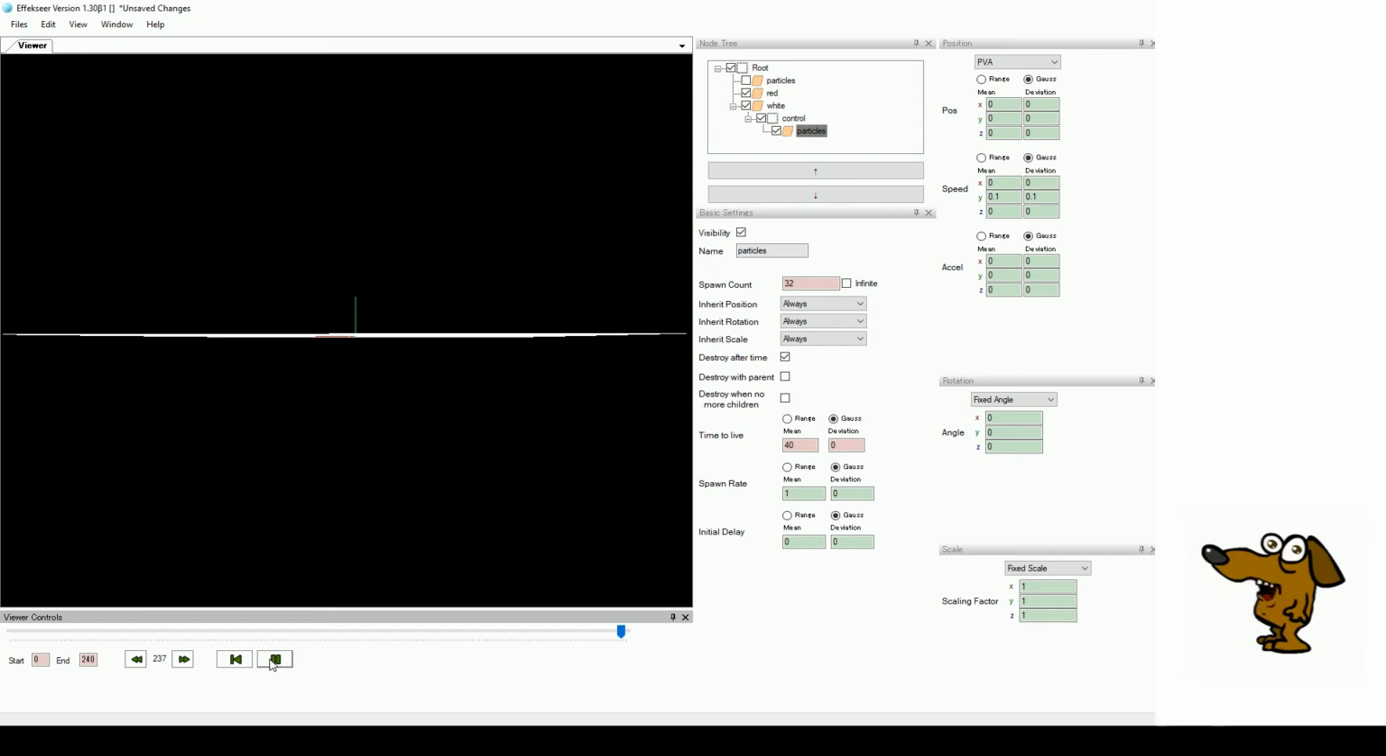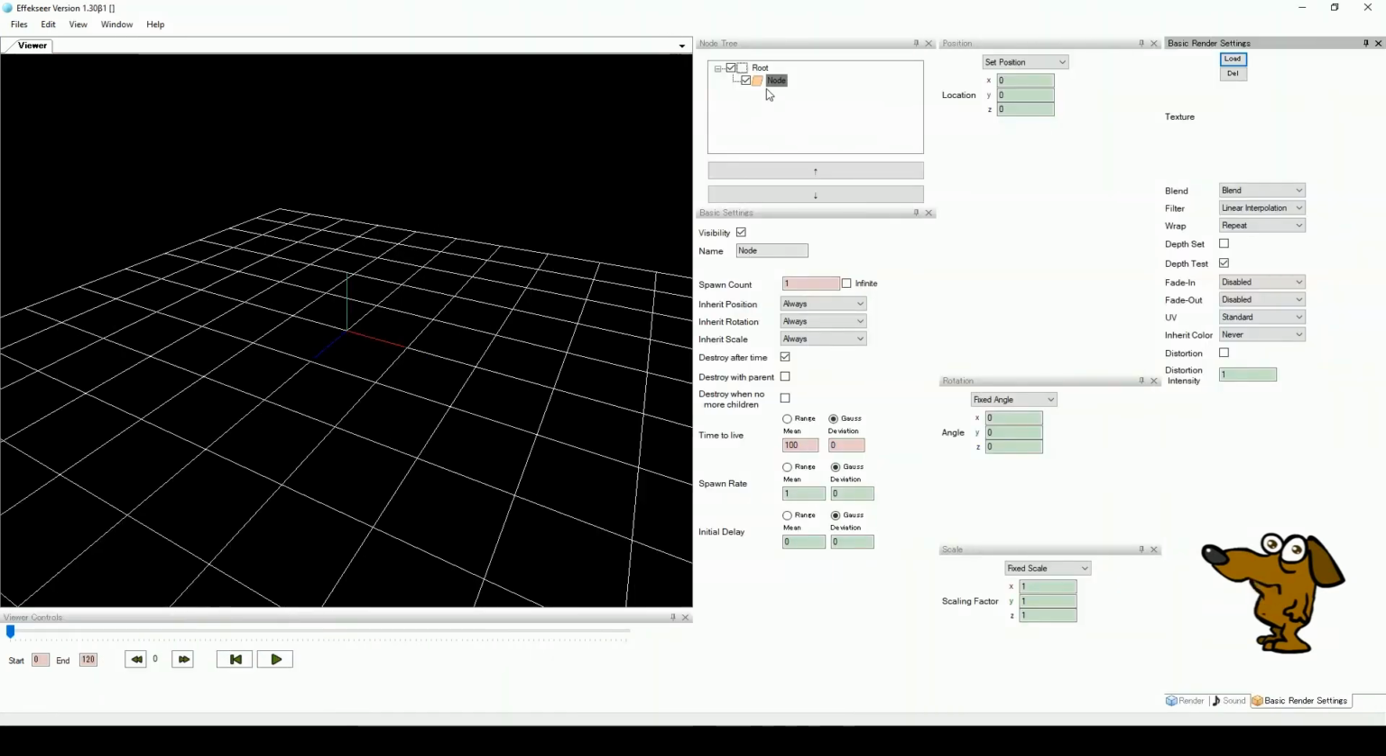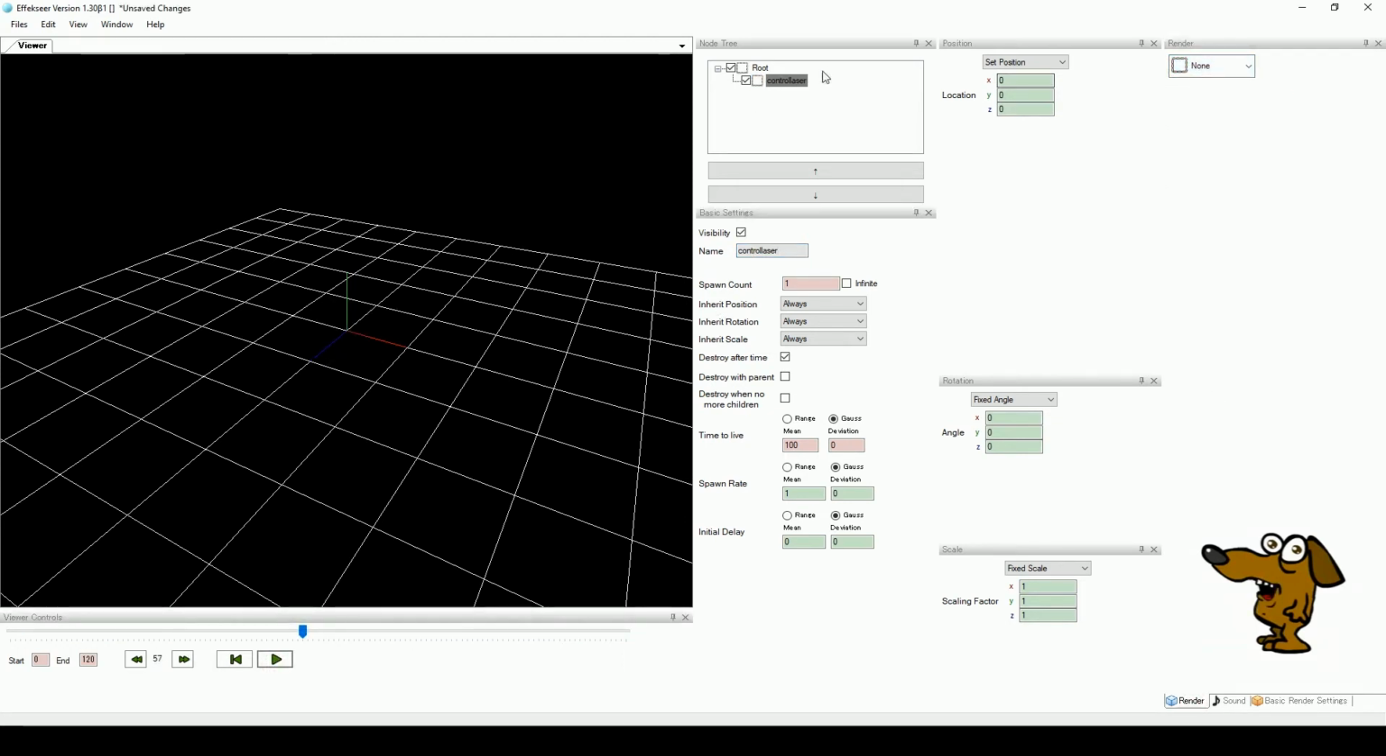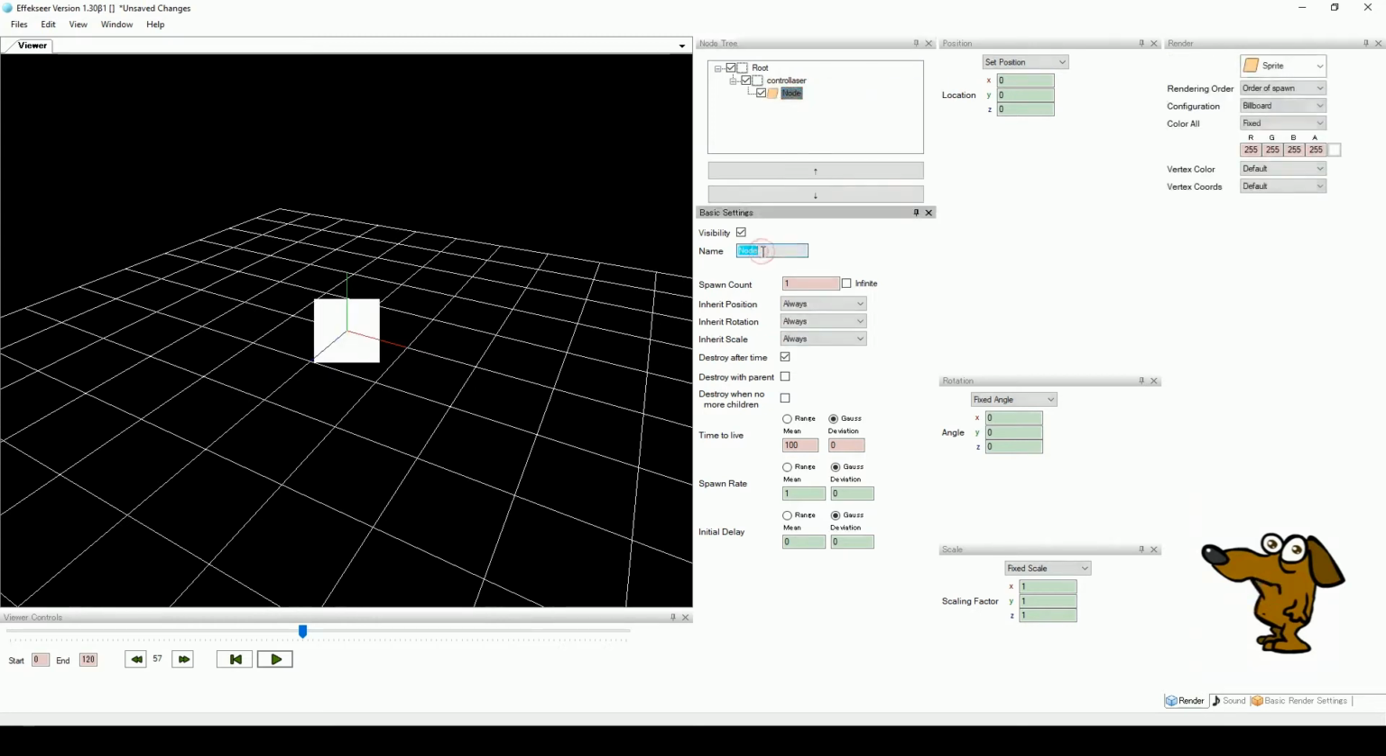Now for the next part of this tutorial. We will show you some more features, and demonstrate a basic laser effect. Start with a new file. Make the first node a control node. Then add a child node to this, and call it laser.